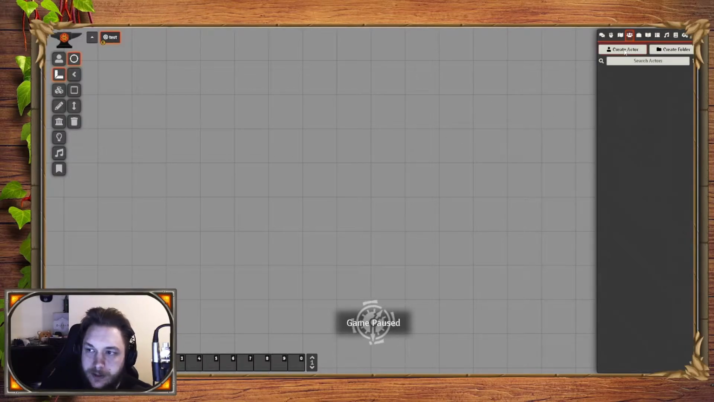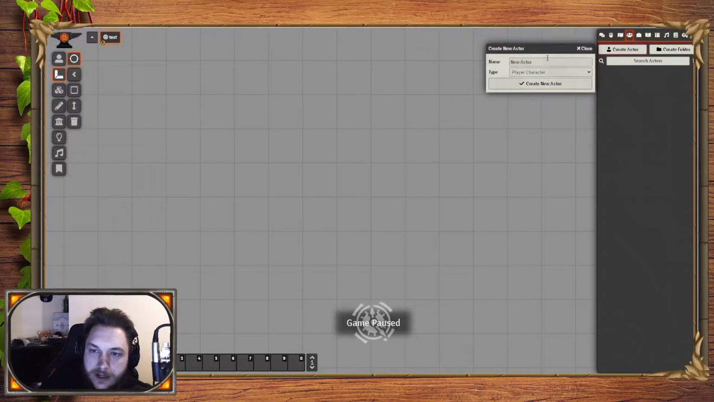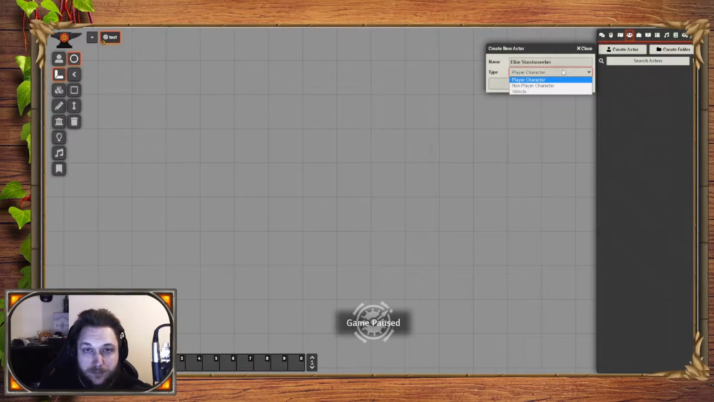So the first thing is we click on Create Actor up here. So you go to your actors directory here on the top, click on Create Actor, and then you can put in a name. So we will use Elise Starseeker. And here you can see we have player character, which is the type of character that your players would play.